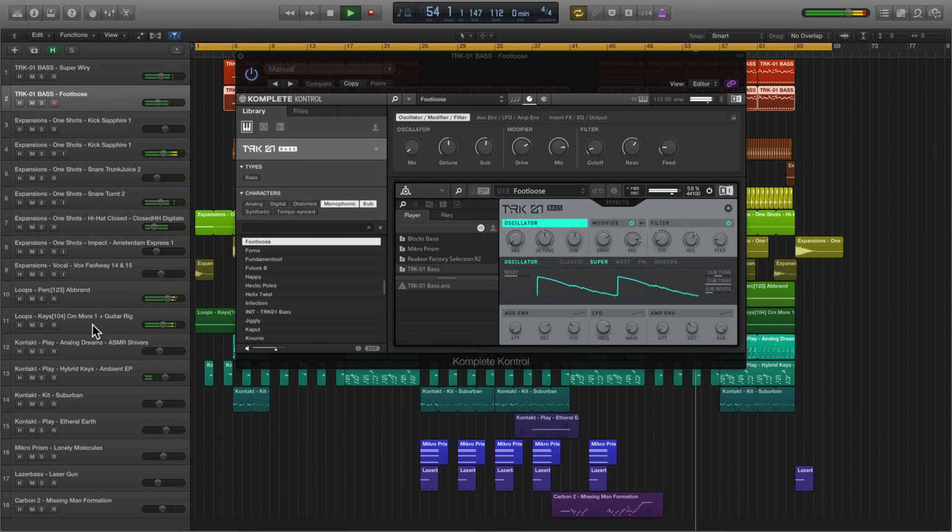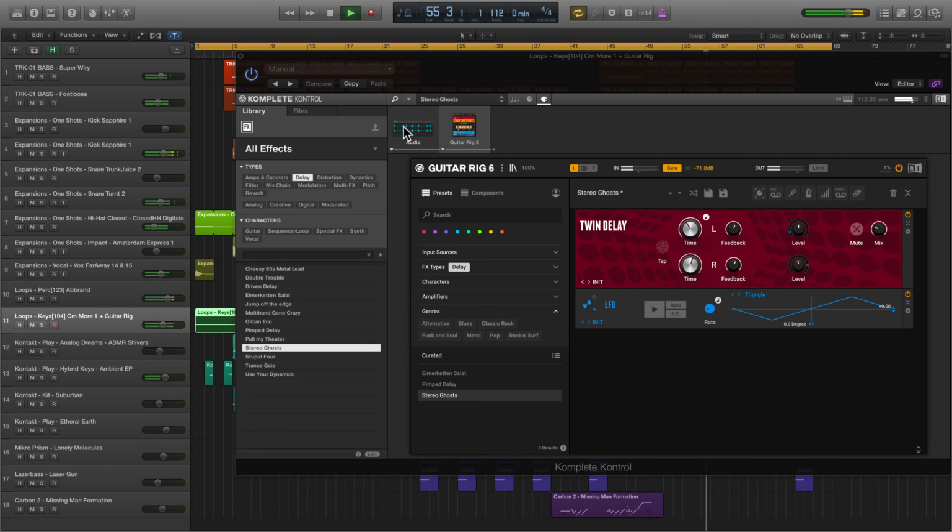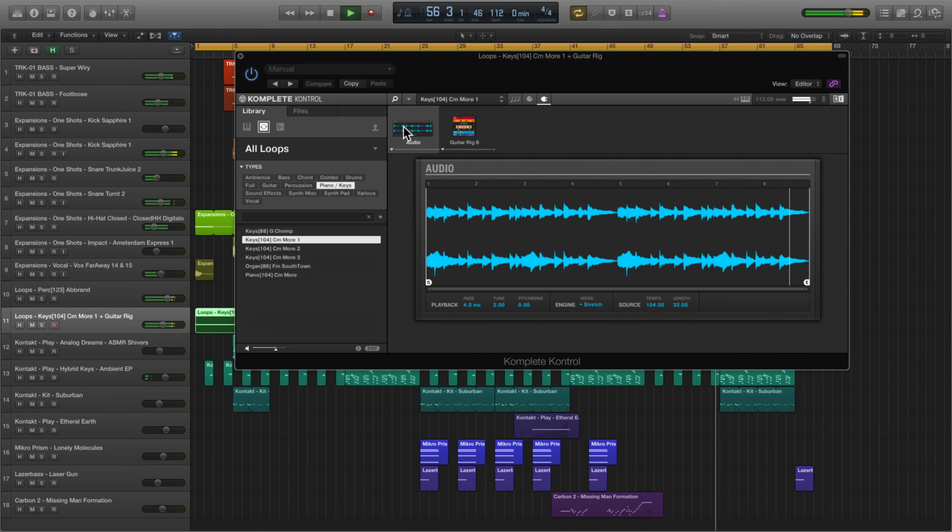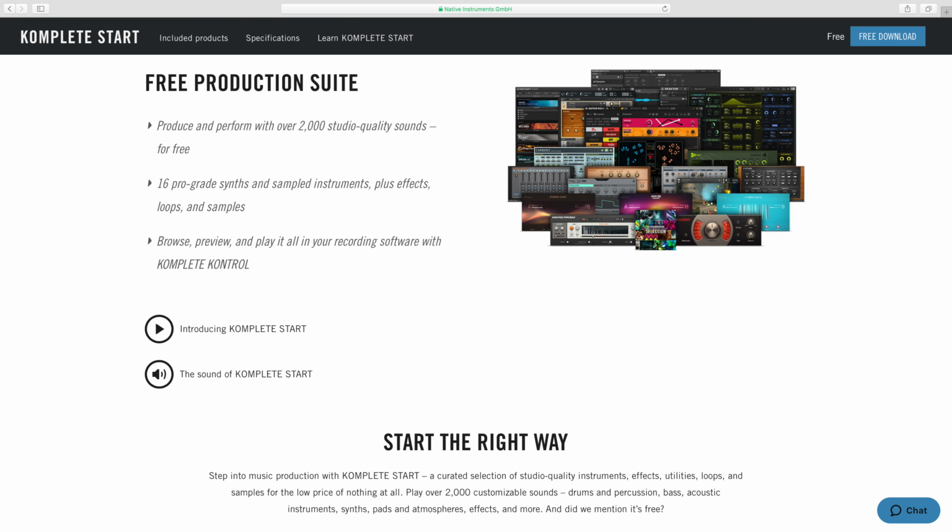If you want to dive into Komplete Start for yourself, make sure to get familiar with Komplete Kontrol, as it's by far the simplest way to navigate all of these sounds. The Komplete Start landing page on the Native Instruments site hosts more tutorial videos to get you up and running.